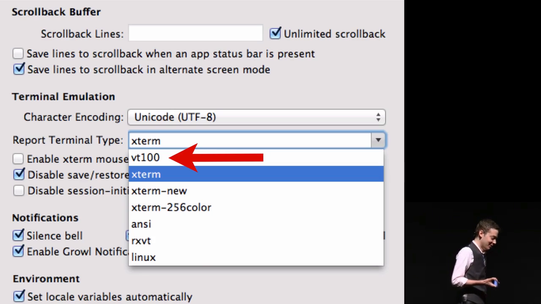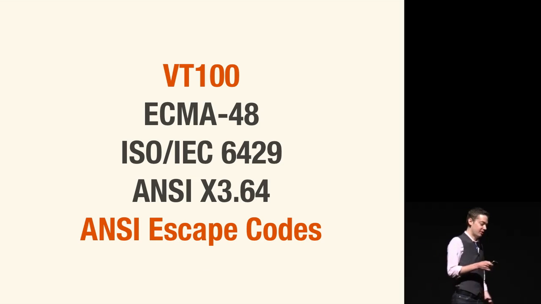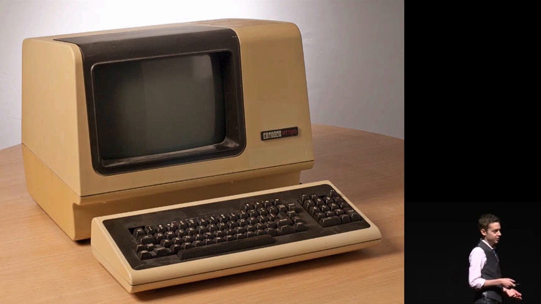So let's digress for a moment, and I'm going to just rant about terminals for a minute. This is my configuration for iTerm2. It's a terminal I use in all my screencasts, and the one I used before I wrote one. It's currently configured for Xterm. Xterm is basically doing VT100. VT100 is also ECMA-48, ISO 6429, ANSI X3.64, or just ANSI escape codes. These all mean the same thing, pretty much. And it all goes back to this piece of hardware, the Digital Equipment Corporation VT100 terminal, 1978. This is where the terminal protocol we're still using comes from.